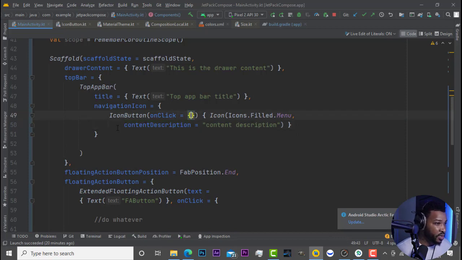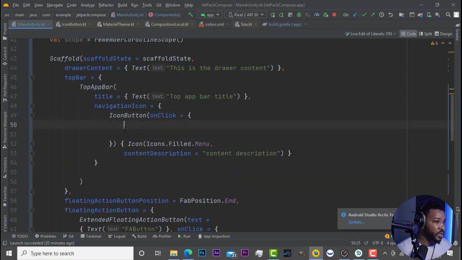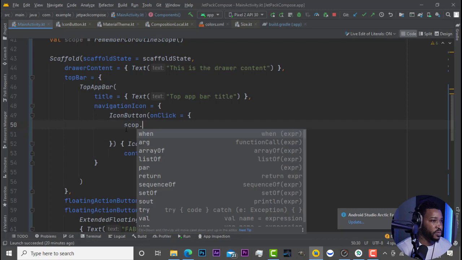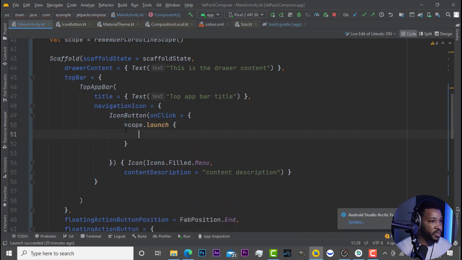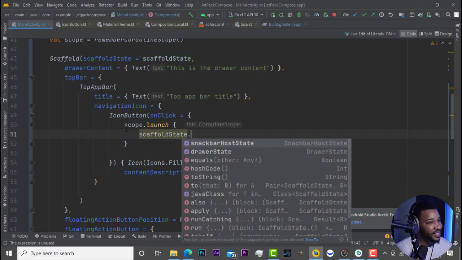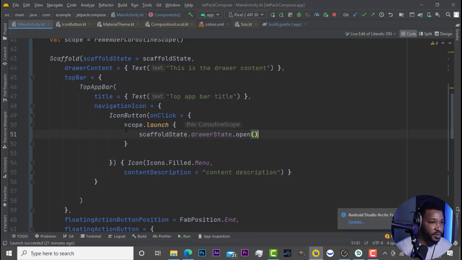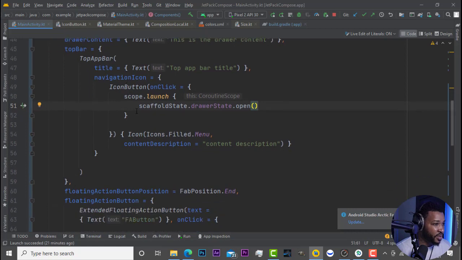All right, so inside this icon button, when we press the icon, what we wanted to do was open up the drawer content. So the way we do that inside the on click method, we want to use the scope. So we want to launch because we want to communicate with the UI main thread, and we go into the scaffold state and drawer state, and then just open. Now that right there will open up the drawer, the hamburger menu, as soon as we click the button on there. All right, so it looks like we got everything right here.